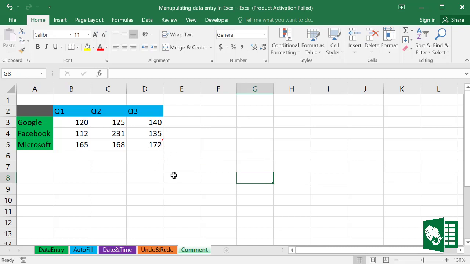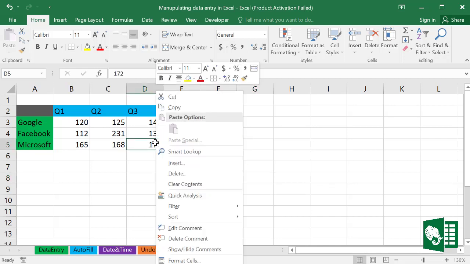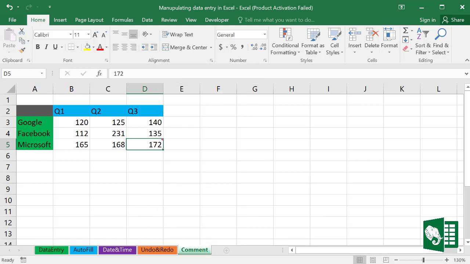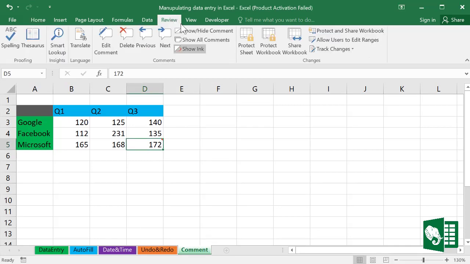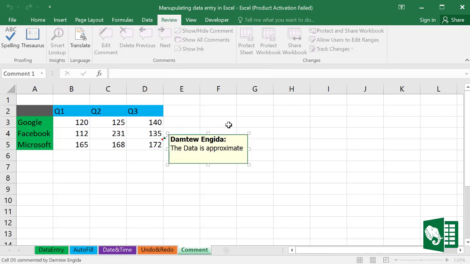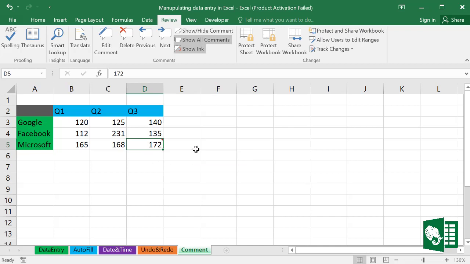We can edit or delete the comment by right clicking again. Here is the edit or delete comment. We can show or hide the comment from the review tab. Here we can show all comments, or we can hide the comment. So adding a comment in a cell can be a great help when we need it to show.